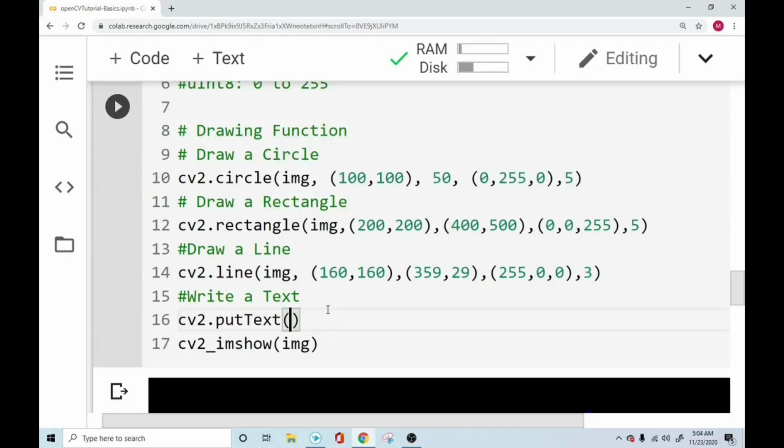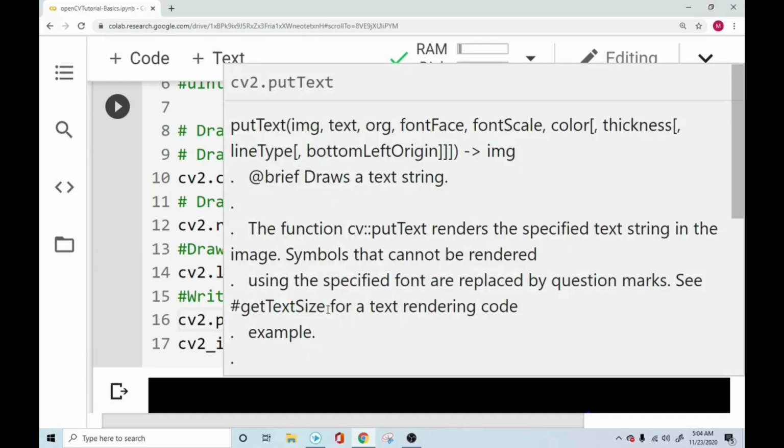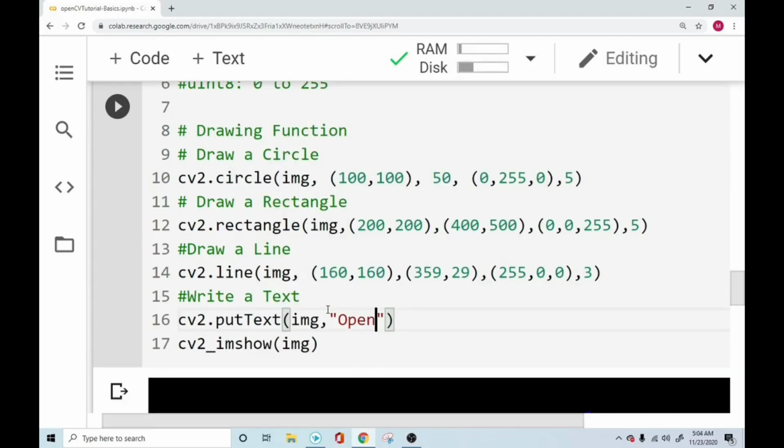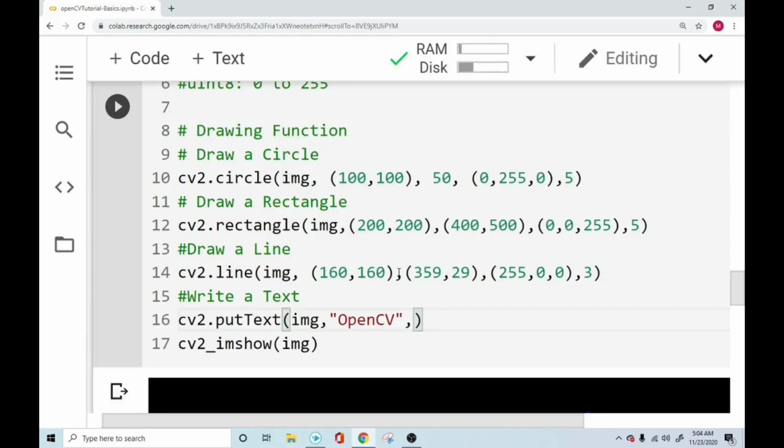So let's come down to CV2 putText, and we will say, okay, the image img is going to be used to display the text, and the text is going to be OpenCV. And the next step is to define the origin of the text. And let's say we want to put it at 280 by 150. So we have defined the origin of the text.